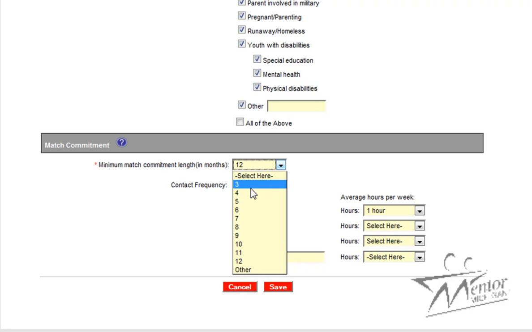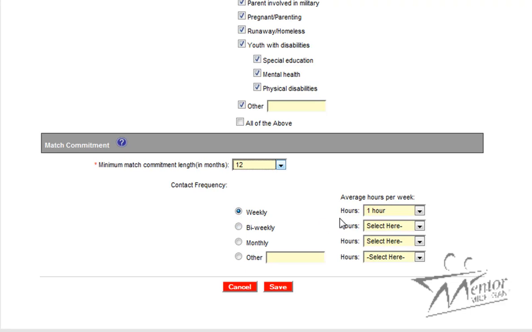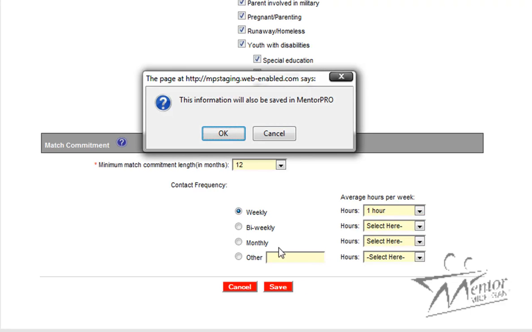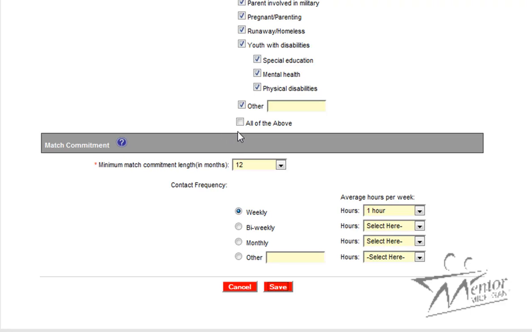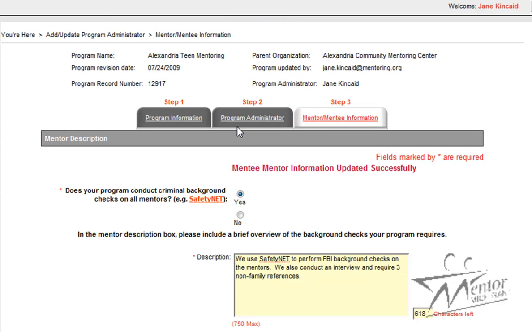I can select anything from 3 to 12 months, and I can select Other if it doesn't fall within that category. And then contact frequency, how often matches meet, and then average hours per week can also be selected. After I've made my changes, I will click Save. I'll be prompted to save it in Mentor Pro if I'm using Mentor Pro, and then I'll be finished. So that's it. That's how we log in to our Mentor Michigan directory profile and update all of the information about our program.